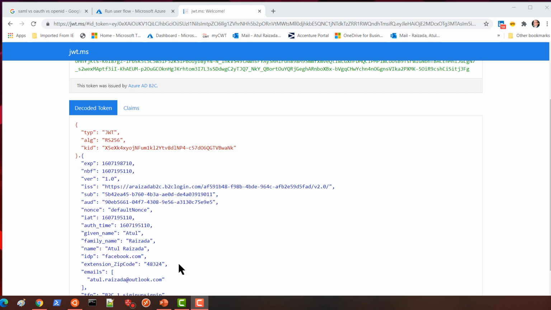And folks, I was successful logging on with the Facebook. If you see, my IDP is facebook.com. My zip code is all good. I'm logged in here, and that's my JWT token or ID token that would be passed into the application, right? So that's pretty cool stuff, and that works.